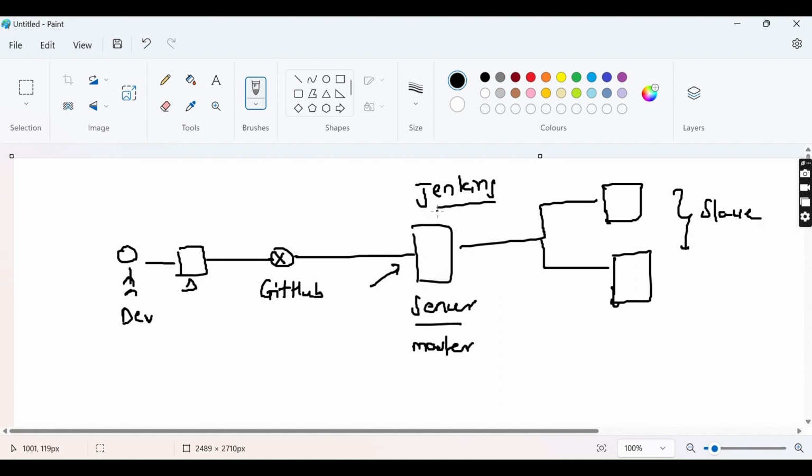This Jenkins machine has to provide a load here, right? The Jenkins server will be providing instructions to the slave machine. So how will the Jenkins master provide the instructions? Basically, we need to do some authentication, like how this master machine will be able to provide instructions to the slave machine. So this machine has to be authorized, right?